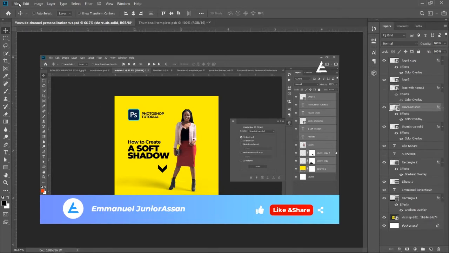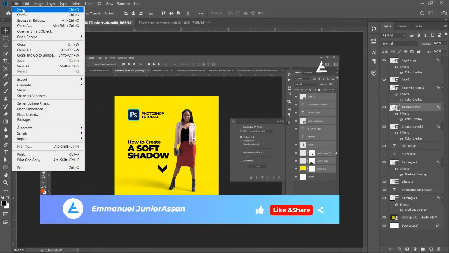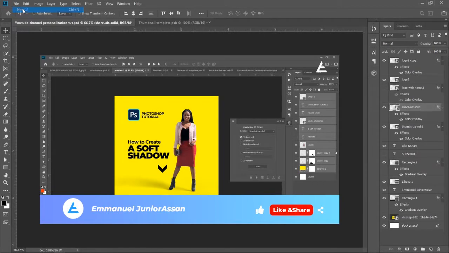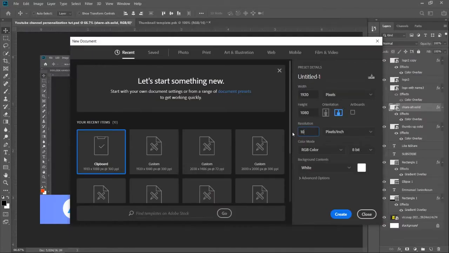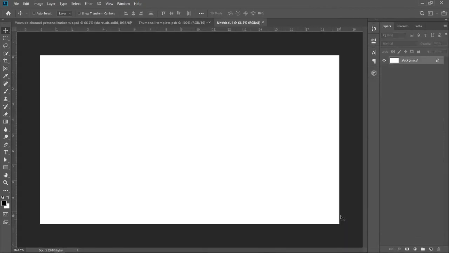So first of all, you need to go into Photoshop. After you've launched it, you create a new file, and then the width is 1920, the height is 1080, so the resolution you can keep it at 72 or 100. Every other thing stays the same, and then we create what we want to create.